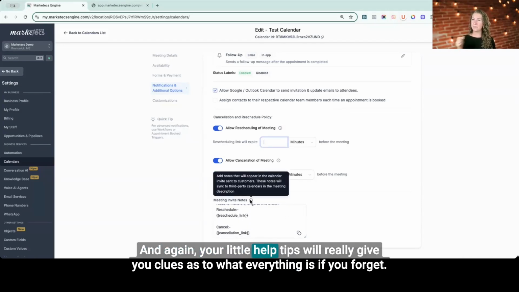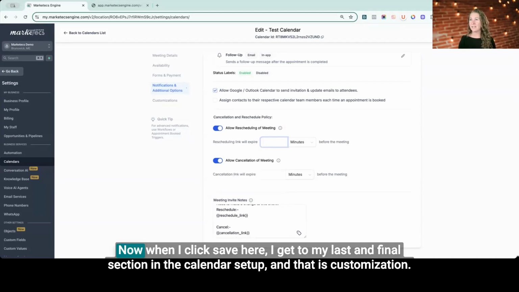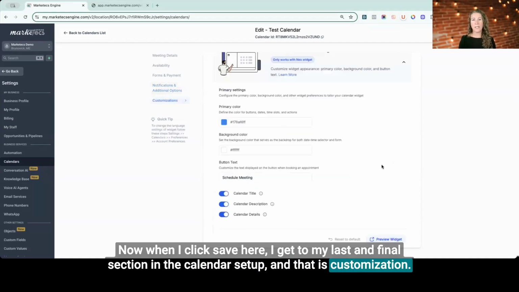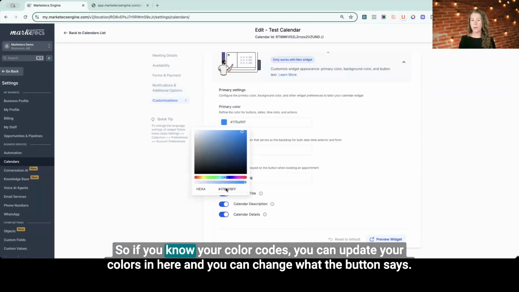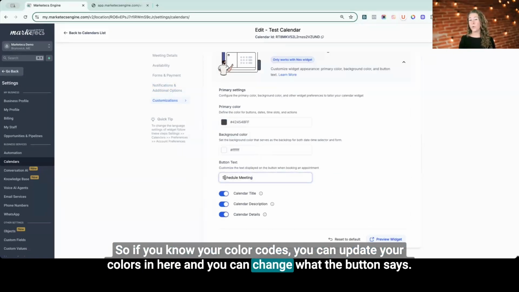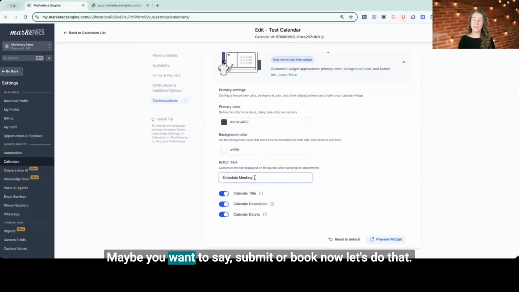And again, your little help tips will really give you clues as to what everything is if you forget. All right, now when I click save here, I get to my last and final section in the calendar setup, and that is customization. And this is where you can change your colors. So if you know your color codes, you can update your colors in here. And you can change what the button says. Maybe you want it to say submit or book now.